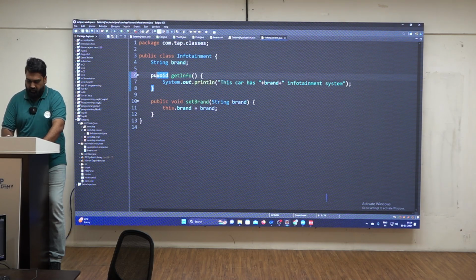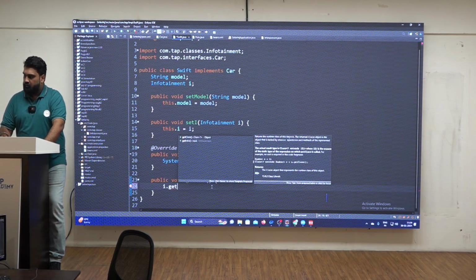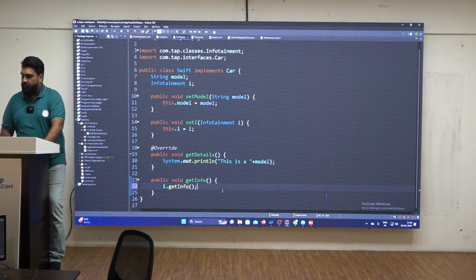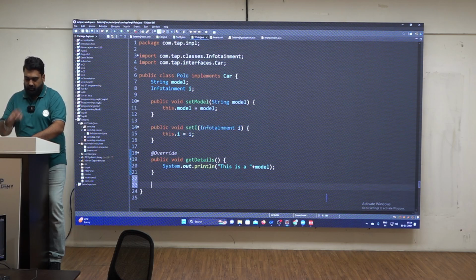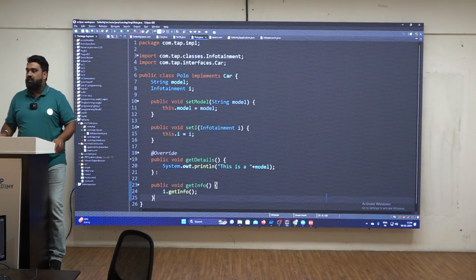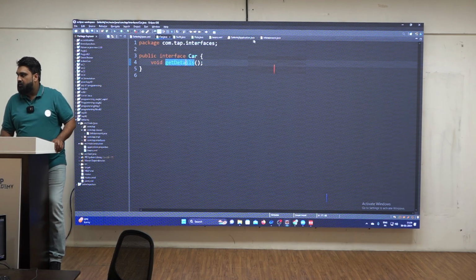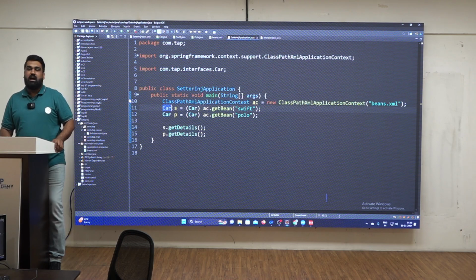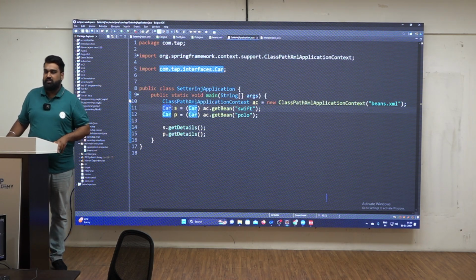So you can see here it is not in a public method. So I will come back to my Swift, and I will say s.getInfo is what I'm printing. In the same way, I will have this in my Polo.java as well. One problem that I will have here is, if you look at the main method, I am using a car reference. So using the car reference, I will not be able to call the specialized methods of the implementing classes.